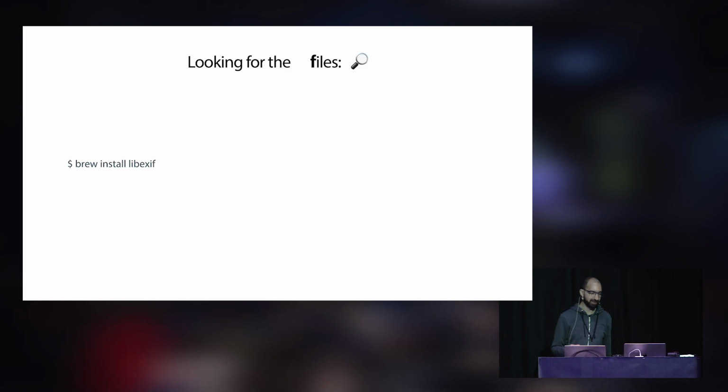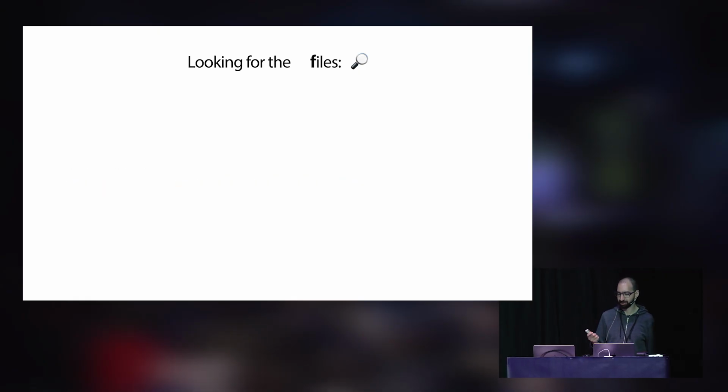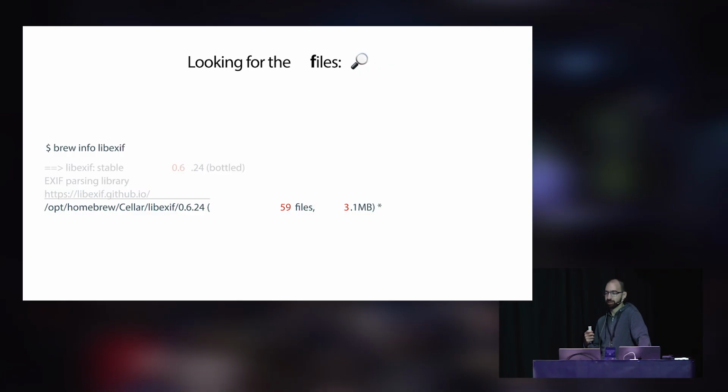Brew install libexif. That's the first thing I've done this before, so I'll do this. It shows that it's already installed. So it's not that I didn't install it, there's something else. Brew gives us some tools to find out where these things get installed. You can type brew info libexif, and then it shows some information about it, and especially it tells you exactly where those files are installed. So we follow the trail there.